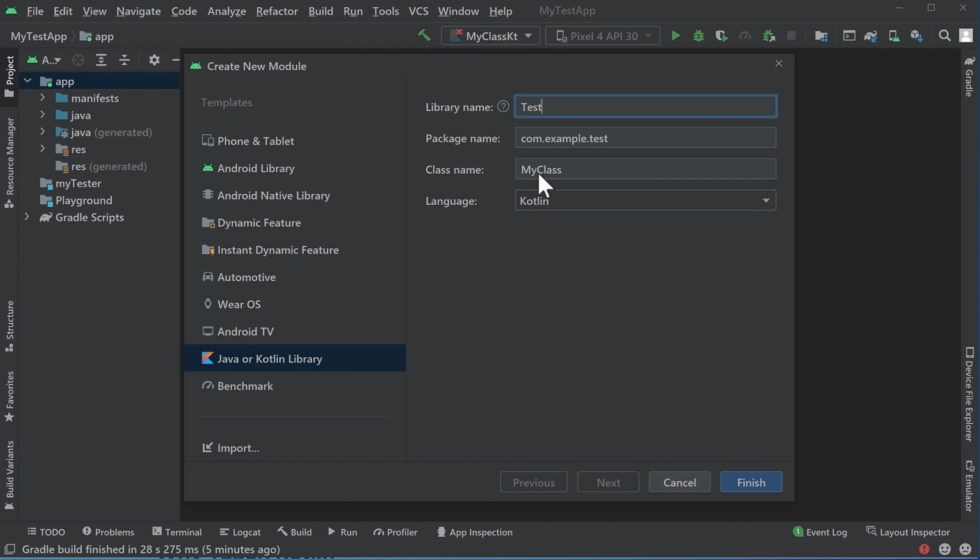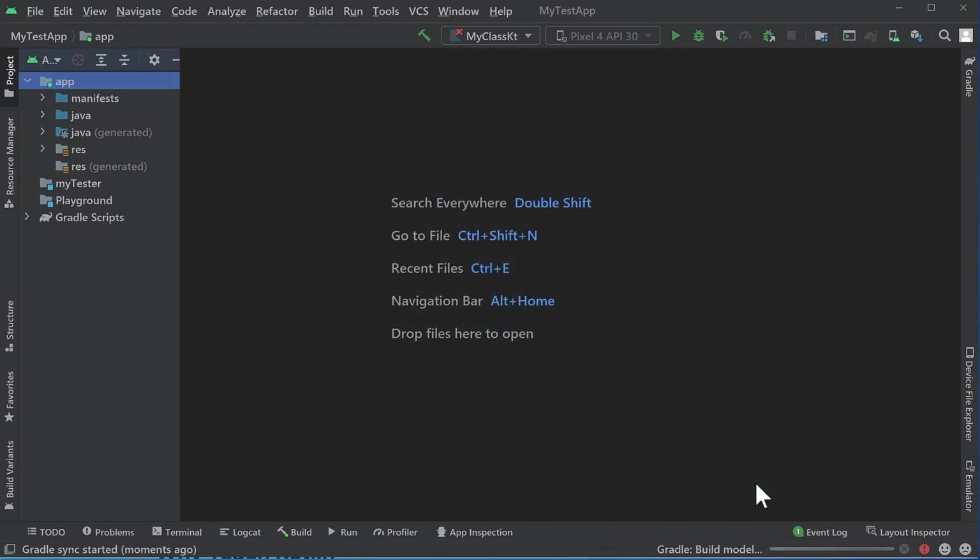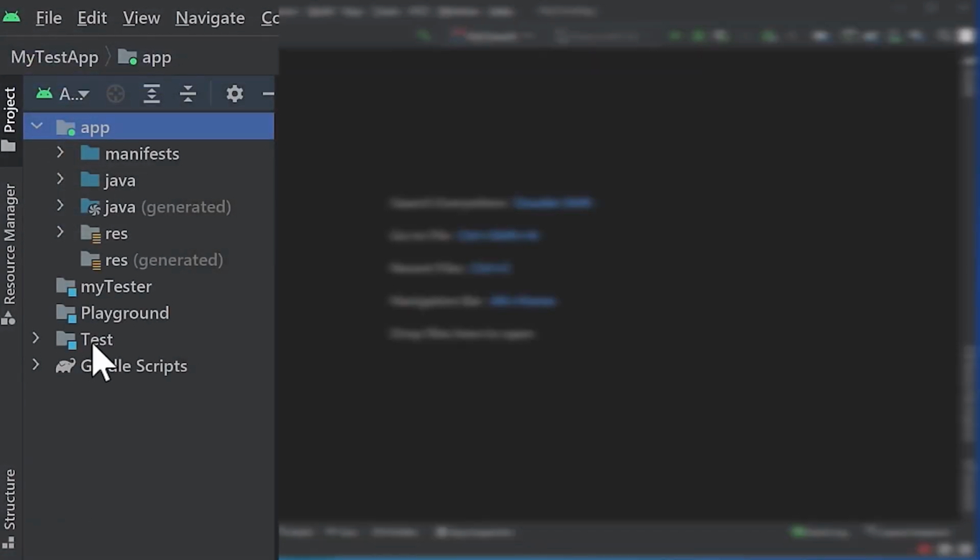Class name you can leave as it is for now. So it should be Kotlin language and we're good. So let's go ahead and say finish. Now this may take a few moments, so take your time and wait for a bit. Well, it didn't take that long. You can see now we have this test folder here.